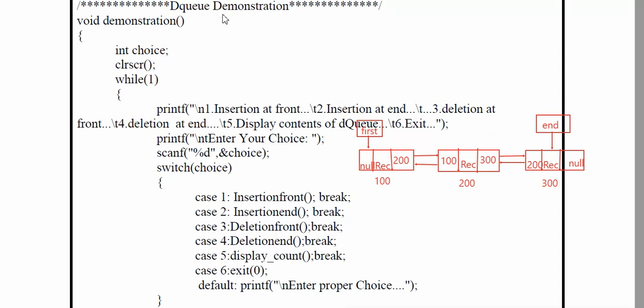The next one we have is we need to demonstrate the DQ operations. DQ is nothing but double-ended queue. Double-ended queue means we can insert and delete elements at the beginning, and similarly we can insert or delete elements at the end also. If you have understood how insert front, delete front, insert end and delete end work in the doubly linked list previously, then simulating this double-ended queue will become very easy.